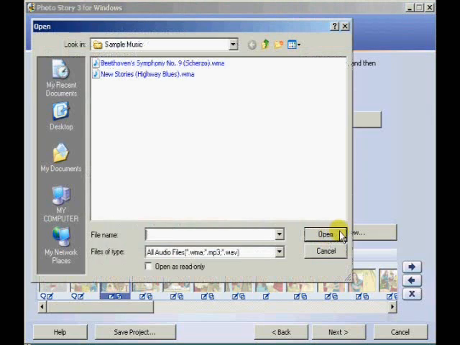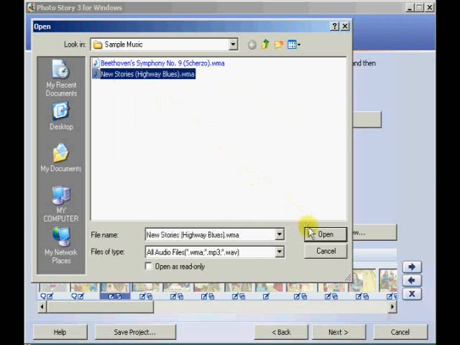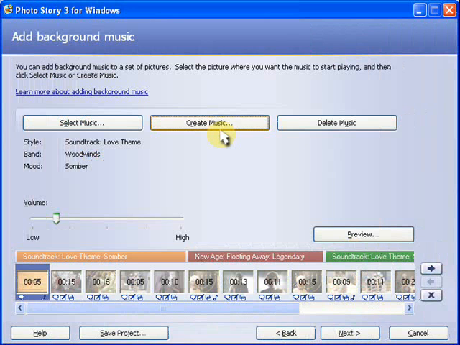Navigate to where your music is stored. Note, by the way, that PhotoStory 3 allows you to add any Windows Media Audio, MP3, or WAV file to your project. Select the music file you wish, and then click Open. You can also use your own music, or you can use the Create Music feature as shown here.